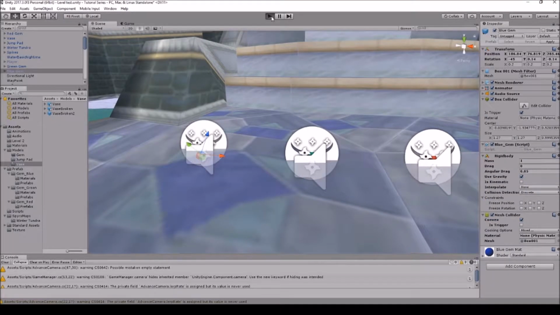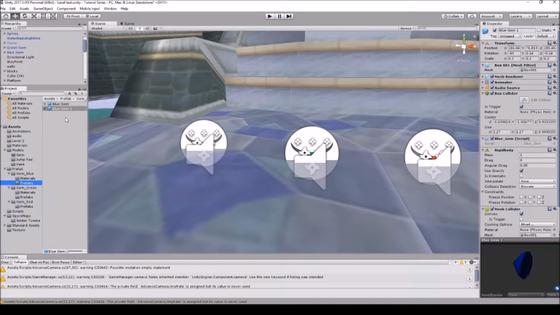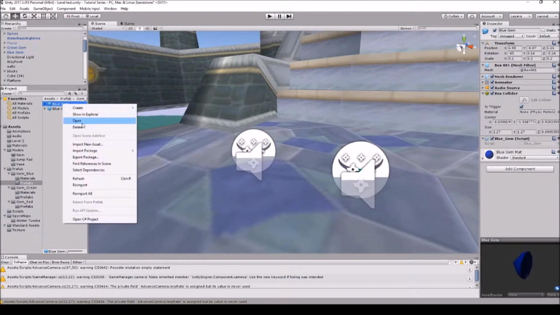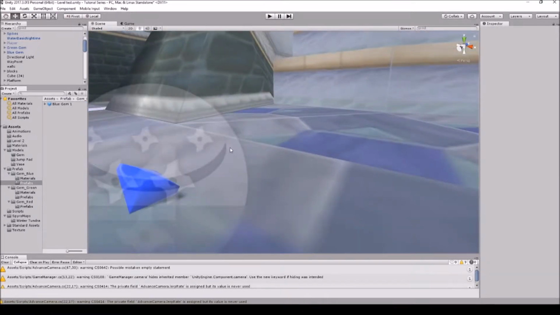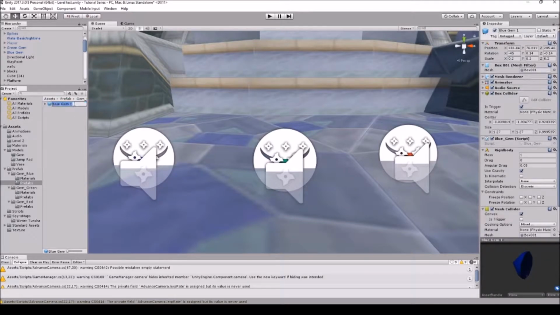Let's hit play just to make sure that we don't have any errors. We don't. Okay, that's fine. So what I'm going to do is go into the prefabs. I'm going to drag and drop this prefab here, and then delete this one and make sure that's still there. Okay, yeah. So blue, I'm just going to put it back to blue, and I'm going to do that for each one. So let's go into the red prefab.